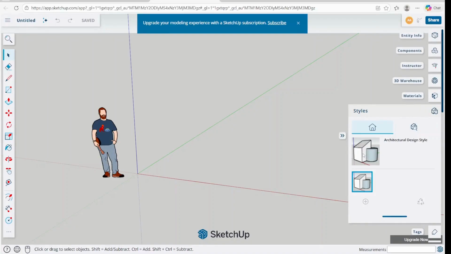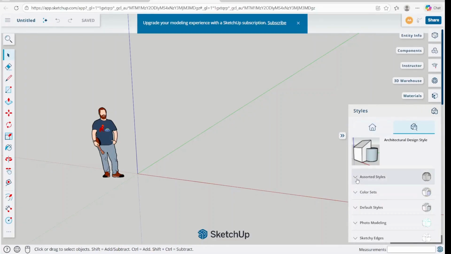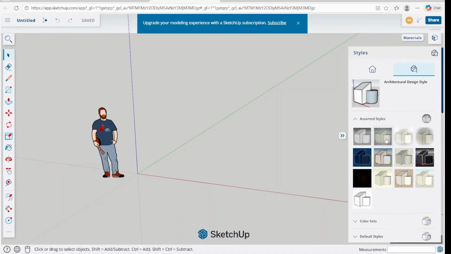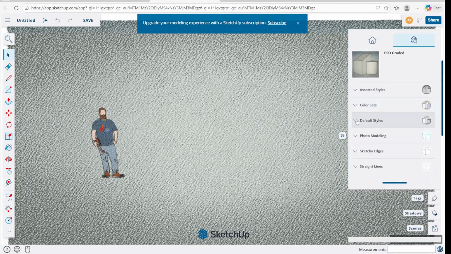You can set up the style that you prefer when modeling your 3D and how you would want the background to be. Personally, I prefer the construction documentation style for clean white background, but you have the choices. From assorted styles, color sets for more vibrancy, default styles, photo modeling, sketchy edges and straight lines.